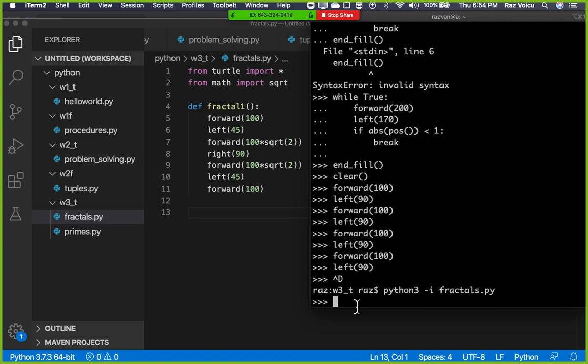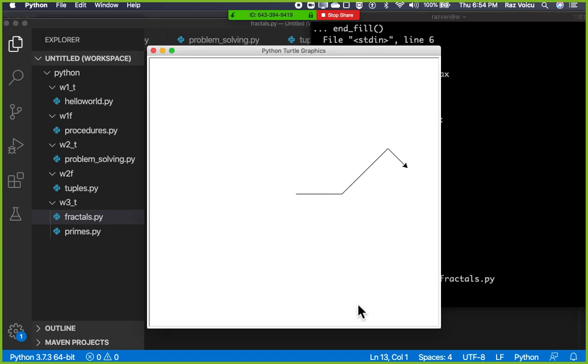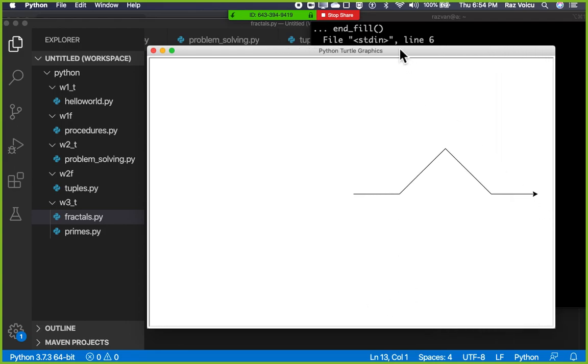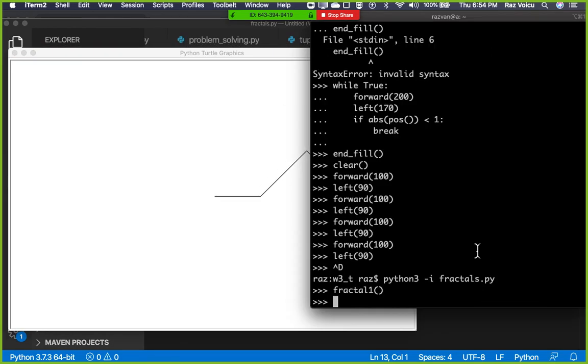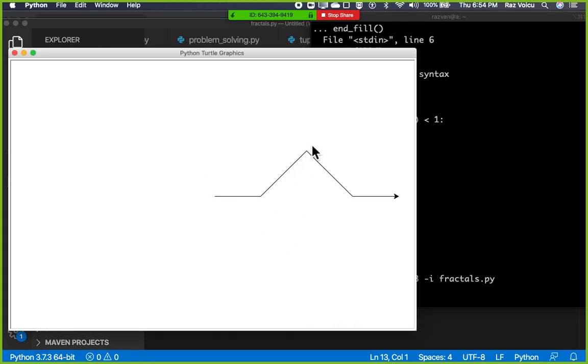So I can actually invoke the function fractal 1, and then we're going to see the drawing, and because we are in interactive mode, we have not left and this window has not closed. So this is the shape that we are drawing. It's a bit off to the right, all right? And it's a very simple shape, and you might be wondering, why are we bothering to do this?